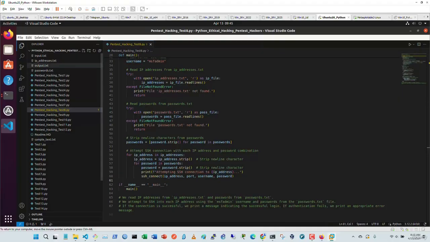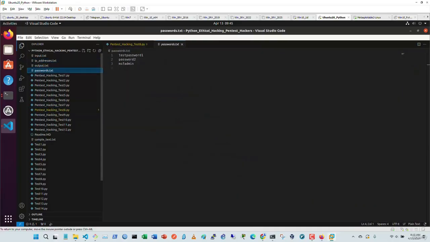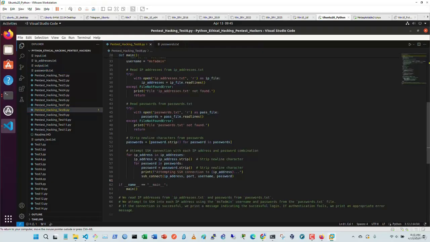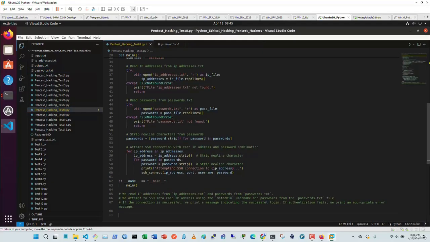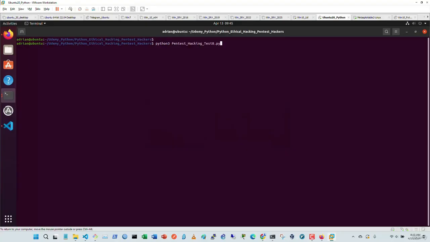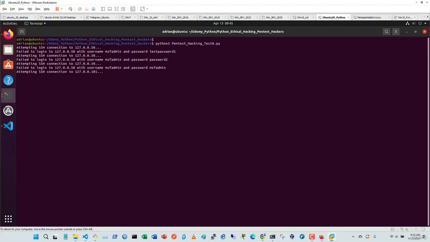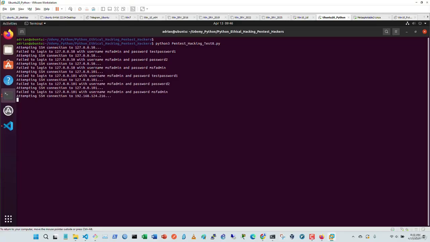So we have IP addresses like this and passwords like this, and let's see what happens when we are going to SSH to multiple IP addresses with different passwords but the same username. Test number 8. Okay, from here, test number 8. Let's see, attempting to SSH to IP addresses first of all, and you can see there's a failure with the login with username and password. Right now it's not successful, and there's a problem with that. And let's see what happens with another IP address that we have.